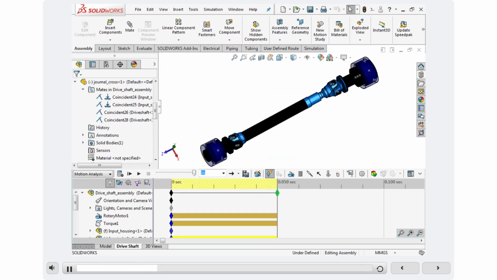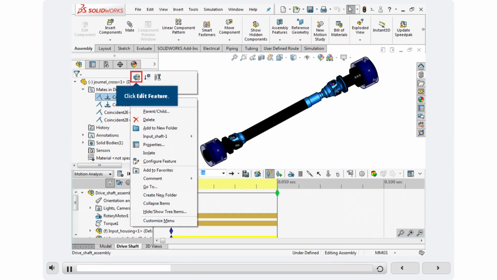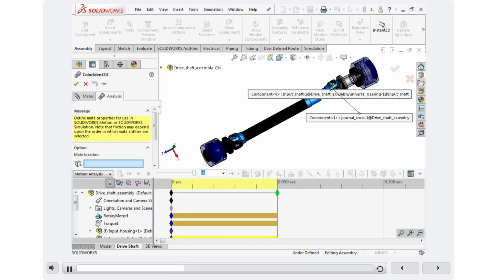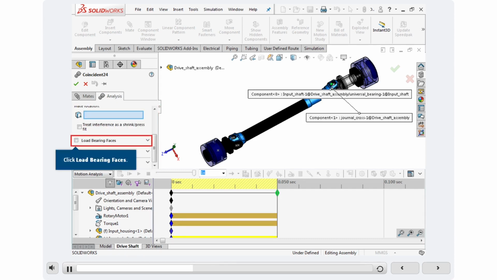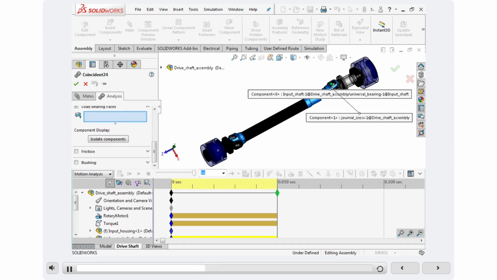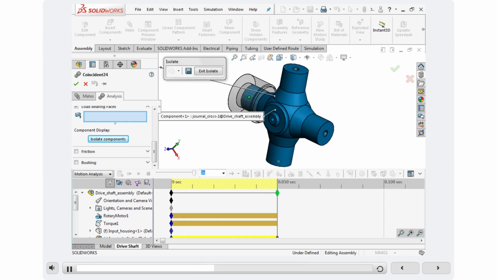Let's specify the load-bearing faces for each mate. Right-click the first mate, Coincident 24. Click Edit Feature. Switch to the Analysis tab and scroll down. Click Load-Bearing Faces and then scroll down. Click Isolate Components. This will hide all components except those associated with this mate.